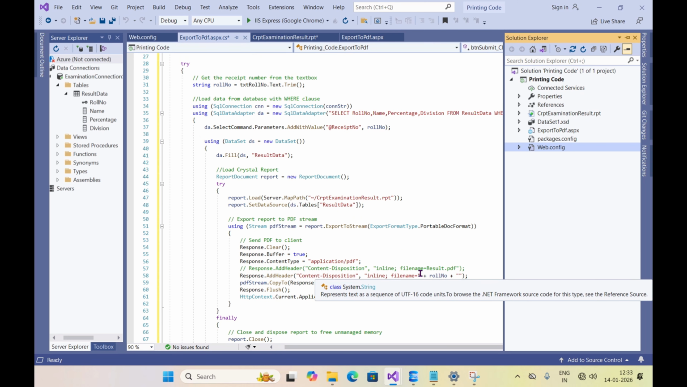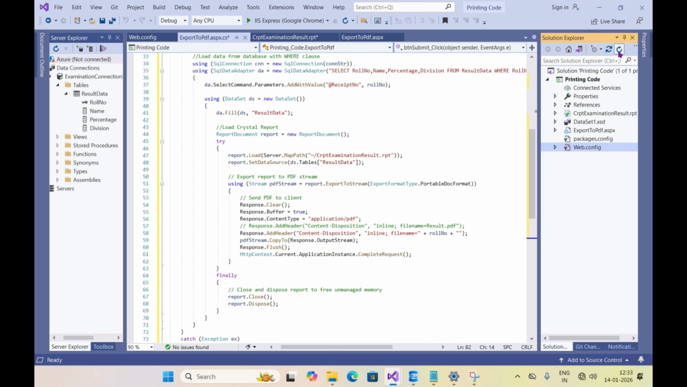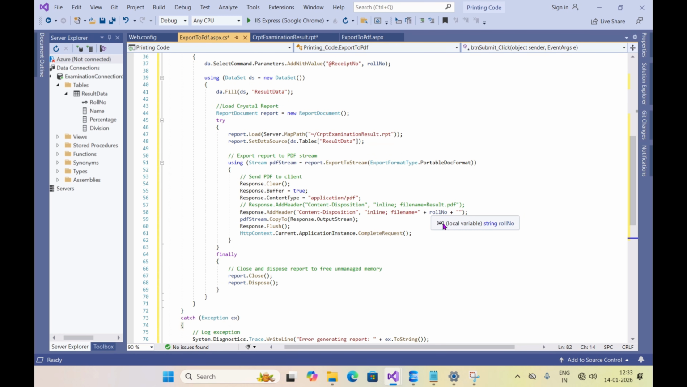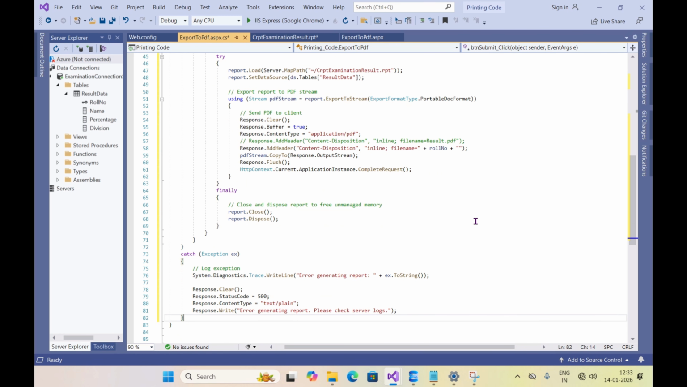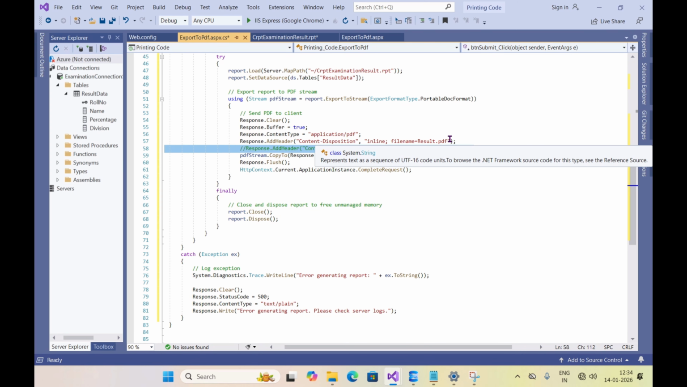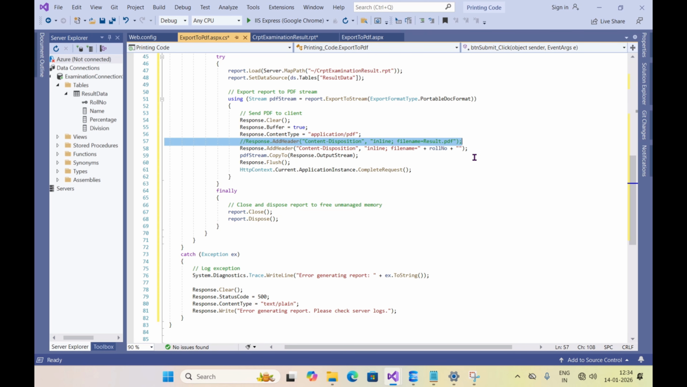I have given here two options. First one is to export the PDF with the roll number. So if you use this line, then it will export the PDF with the roll number as the name. If you use this one, then the exported PDF name will be result.pdf. If you use this one, then the exported PDF name will be the roll number. So I will use this code.